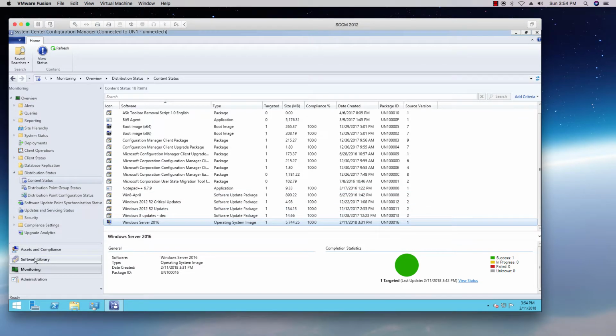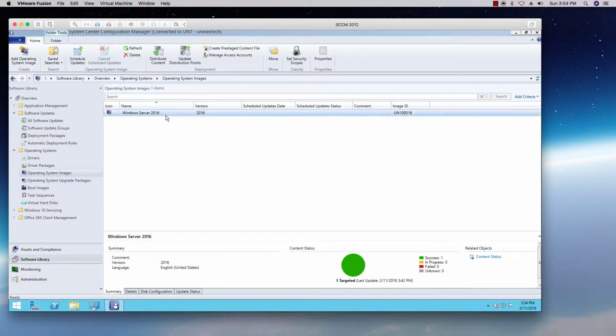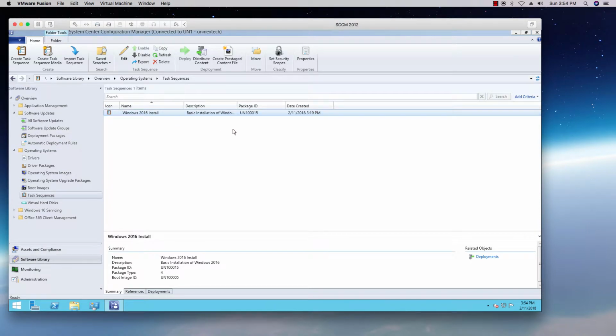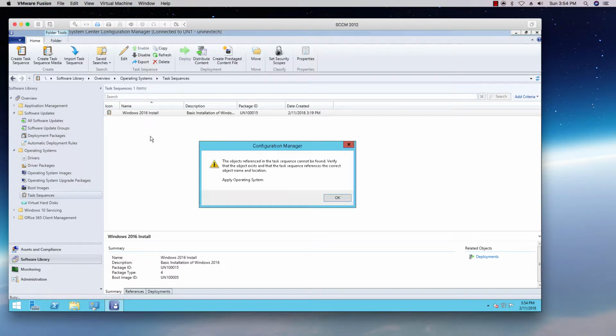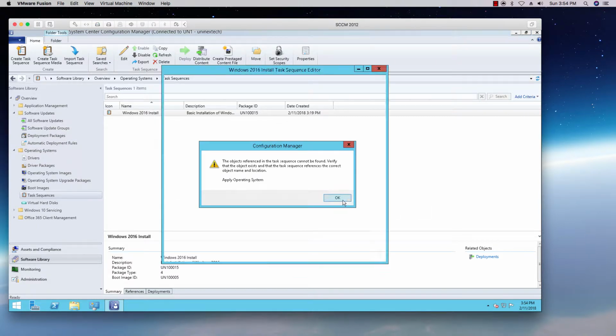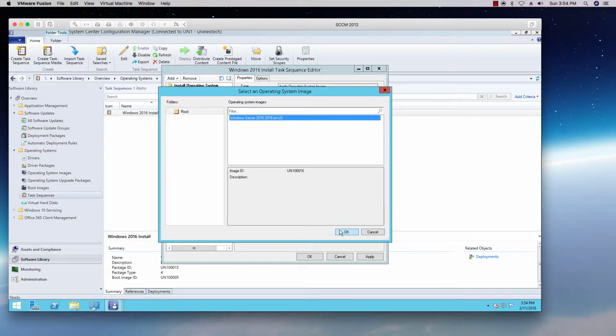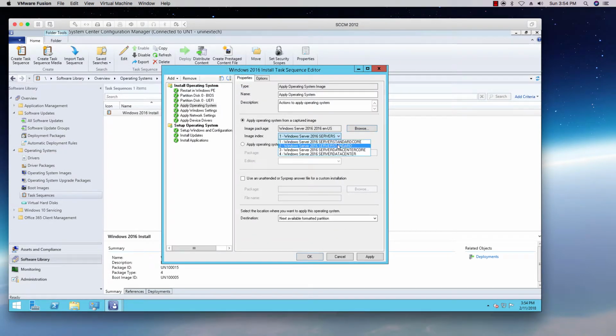Now the next step is to create a task sequence. So we got my image, we've distributed the content. Now we just need to create a task sequence, which I've done already to install the 2016. And so basically it's just going to install the operating system. It's going to, you know, go ahead and do all the different components. I've got to reapply the image because I had to redistribute it. So we're just going to do a standard, and there we go.